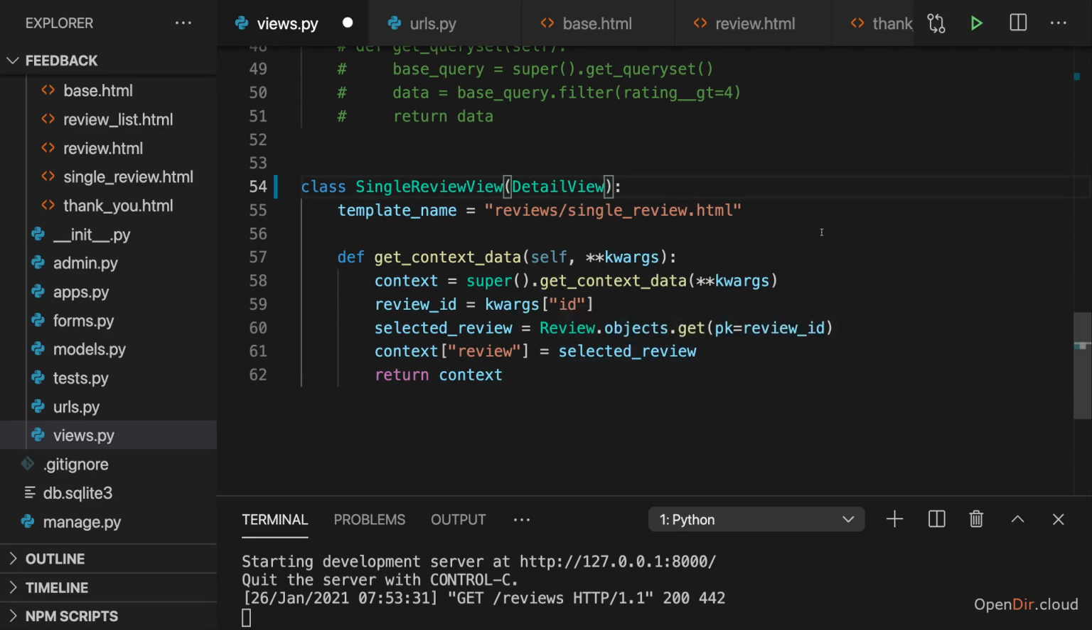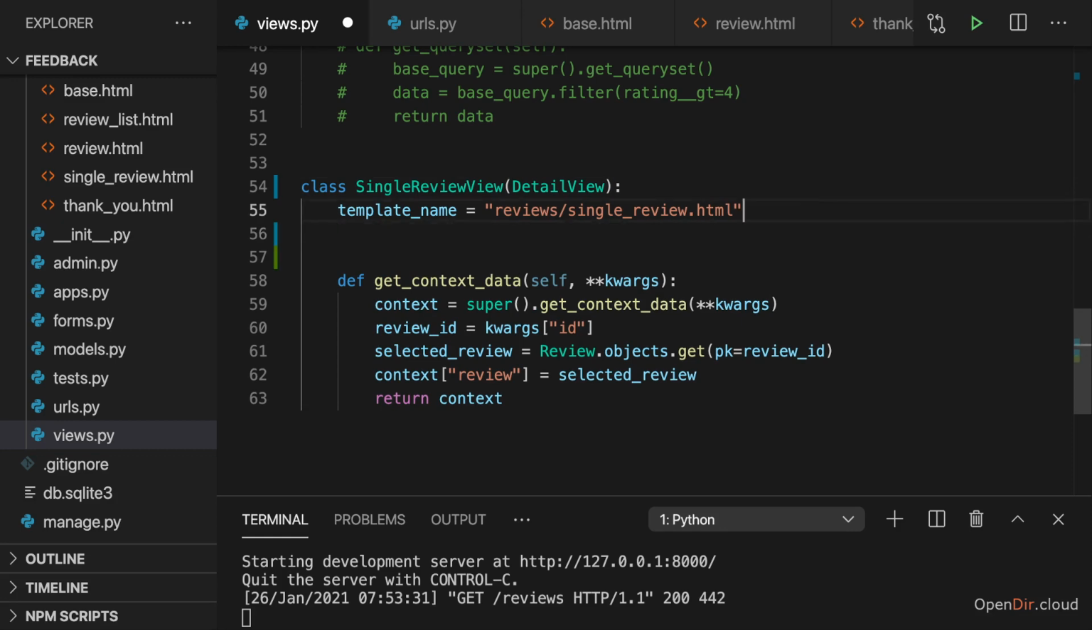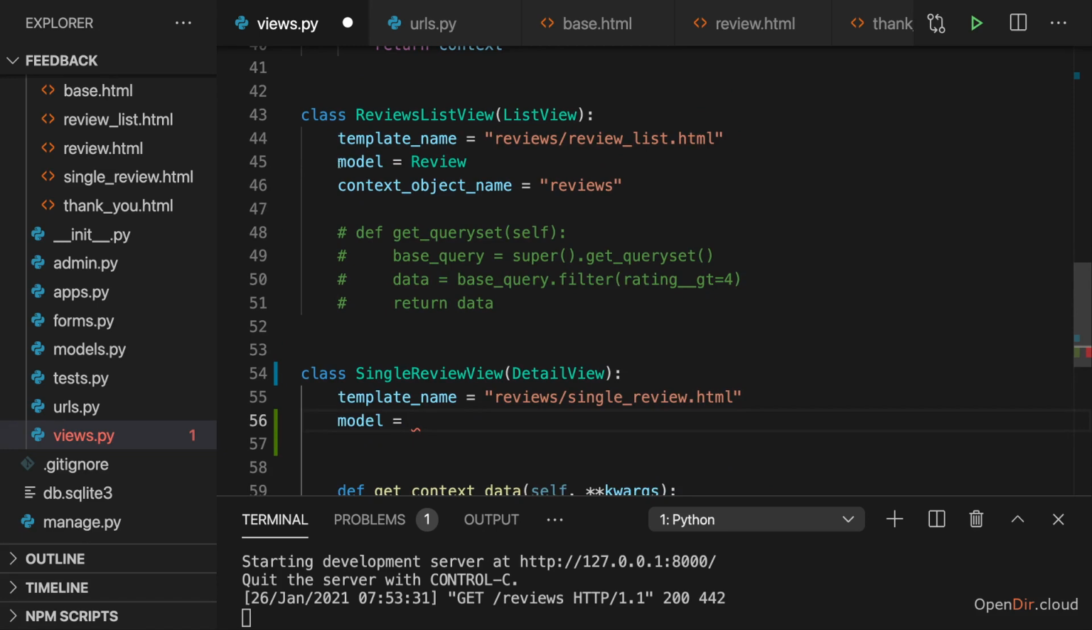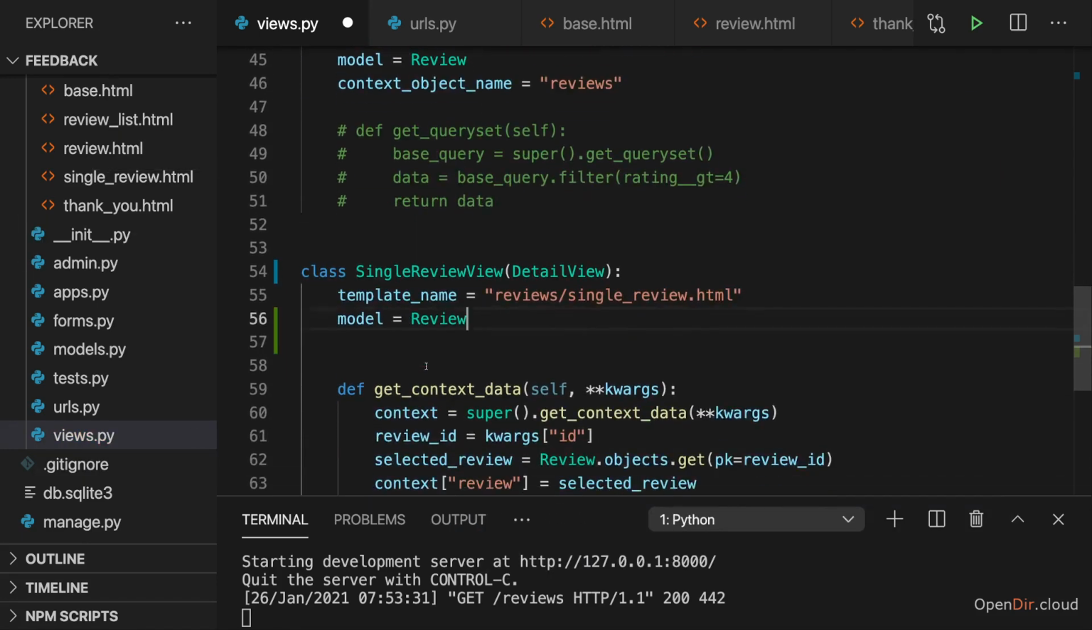Now that detail view needs to know for which model it should fetch a single instance. So we should set the model property just as we did on the list view. And of course here also set it to Review. We also set the template name to let the view know which template to render.